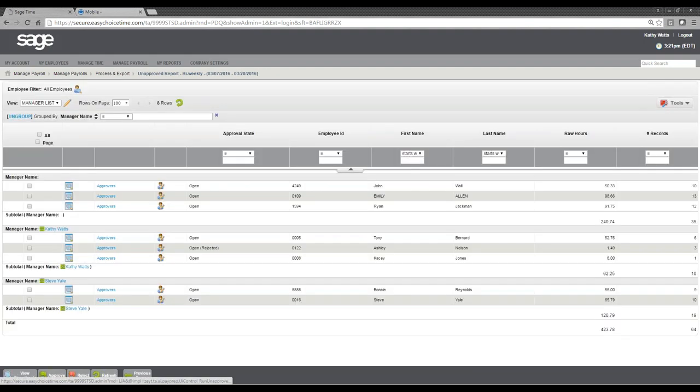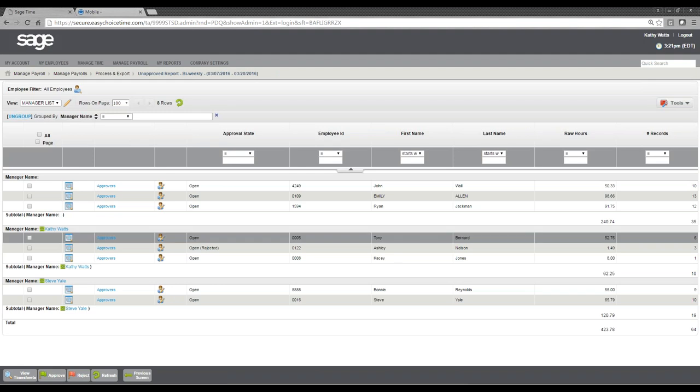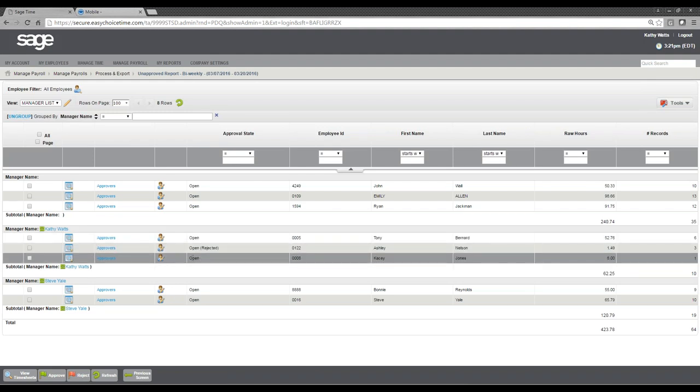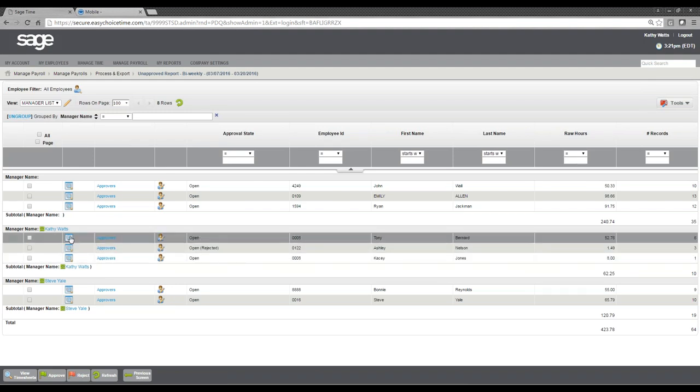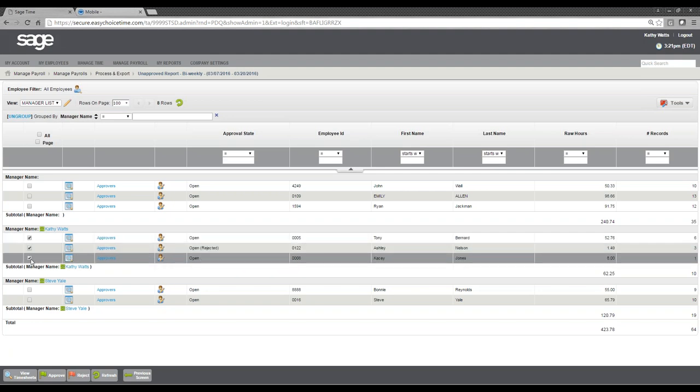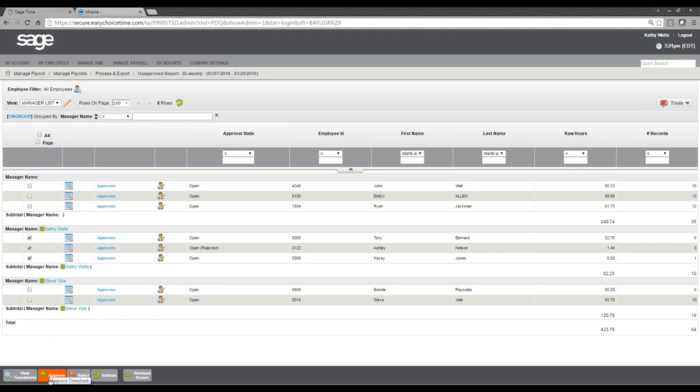Review timesheet status will make you aware of any missing punches or incomplete time entries. It also will make you aware if a manager has not approved their time cards yet. From here, I can see that Manager Kathy still has 3 open time cards. As an admin, I can even do a level of approval by checking the box to the left and clicking Approve at the bottom.